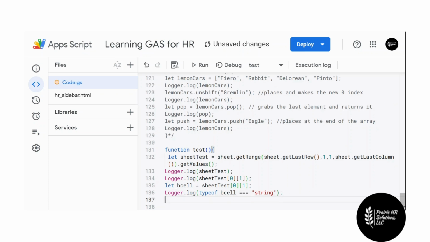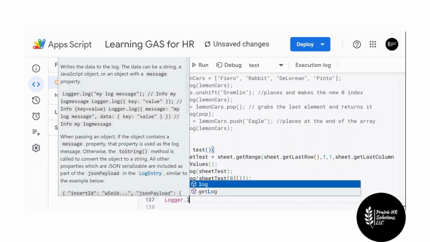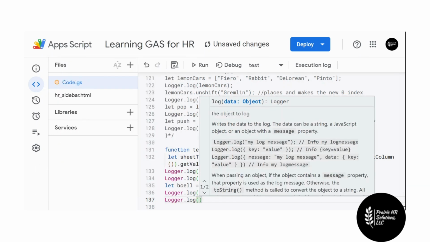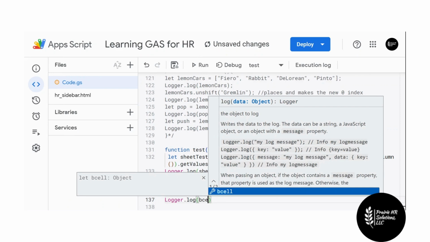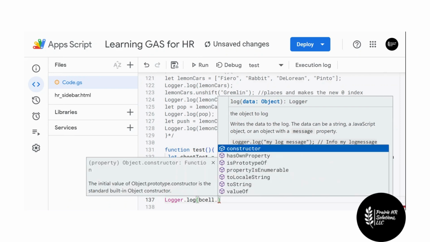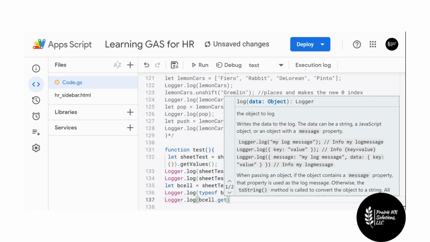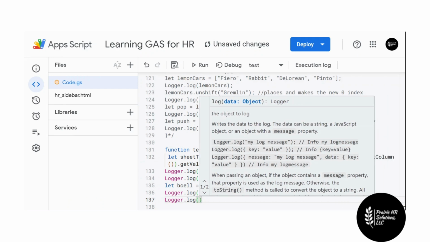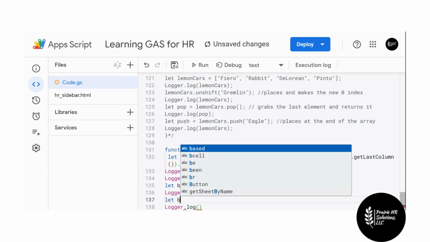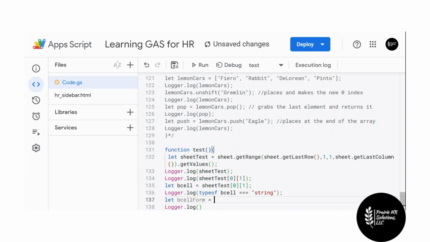And we already know that it's not an assigned format, but let's just go in and see if we can get the number format. So let's do Logger log, and let's do bcell. And what we want to do in bcell is, oh, we can't do this in Logger. My mistake. Let's create another variable here. And this one is, let's create a variable bcellform.